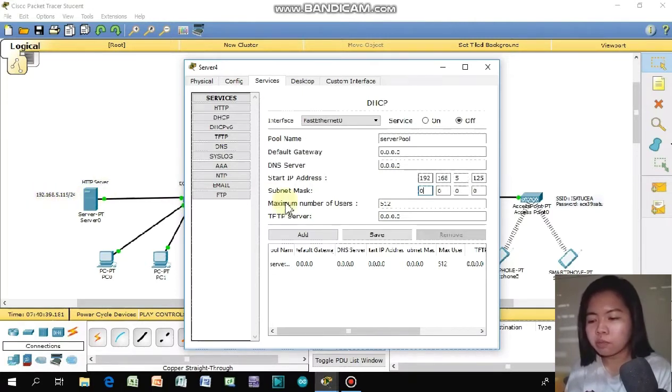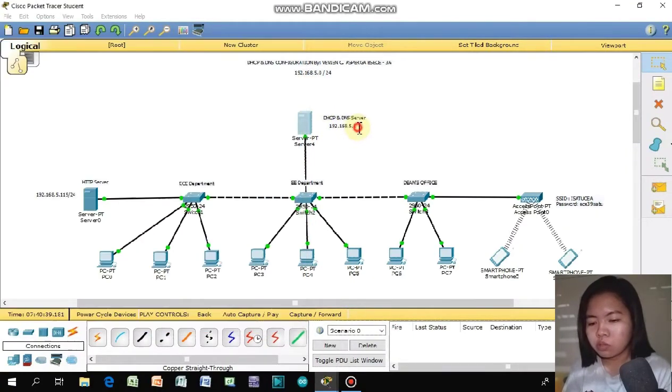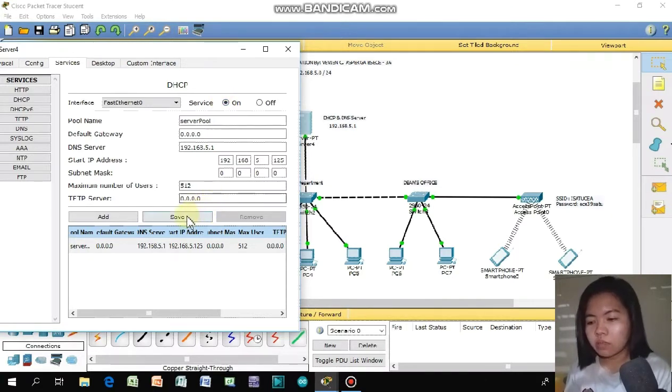And next, I'm going to input the IP address of this specific server here in the DNS server. So I have 192.168.5.2, and we'll save it, and I will turn on the service, and it will display the max number of users. So in this case, the max number of users is 131.